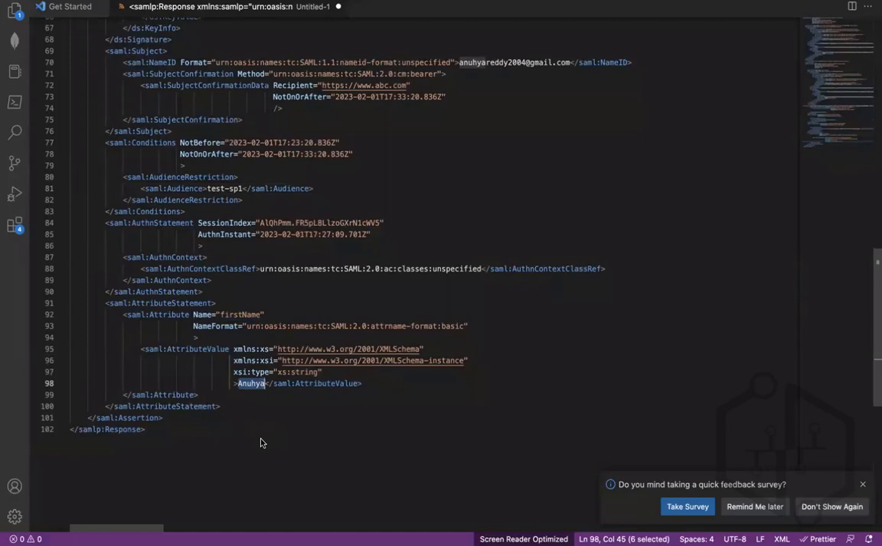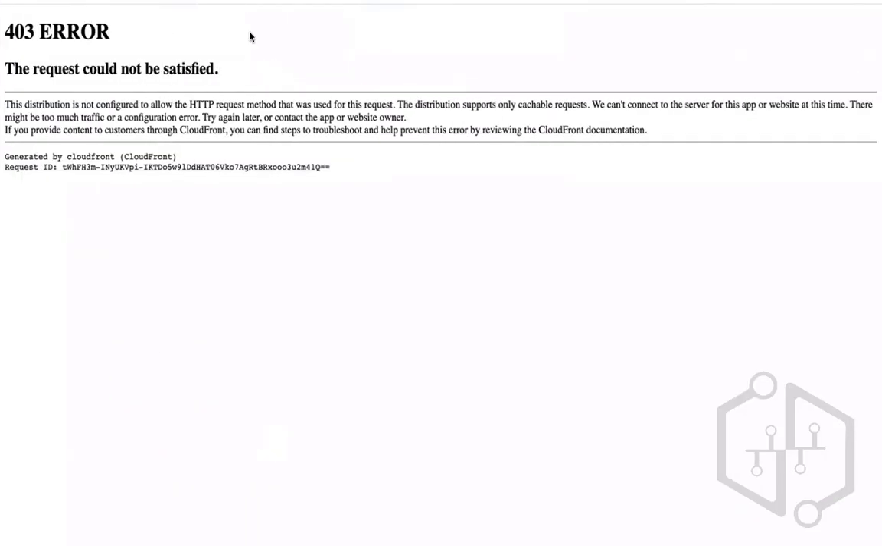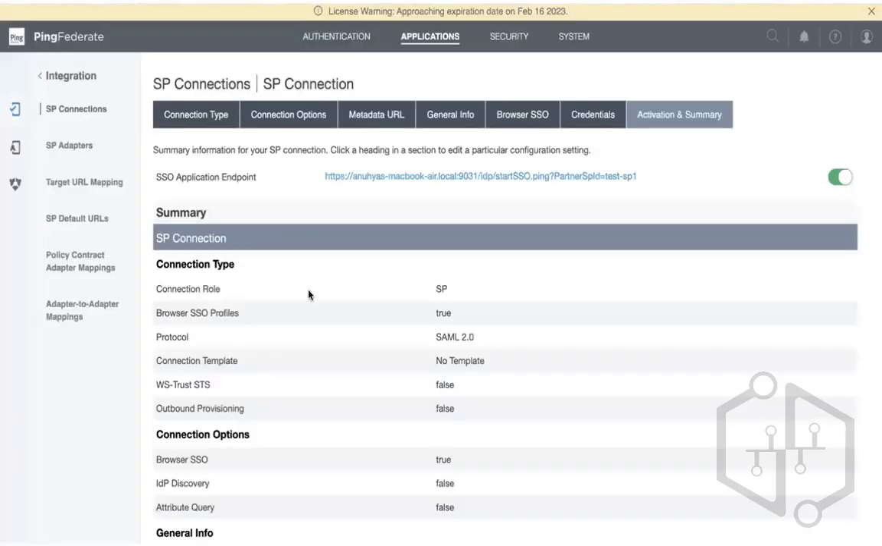So now how can we put it for the other ACS URL we put? Okay, can you go back to the URL again? Yeah, can you go back to PingFederate? That is the IDP initiated SSO URL, right? Can you copy this one, the URL?